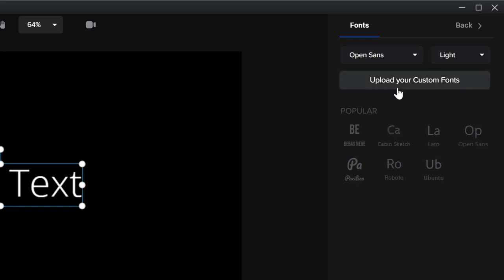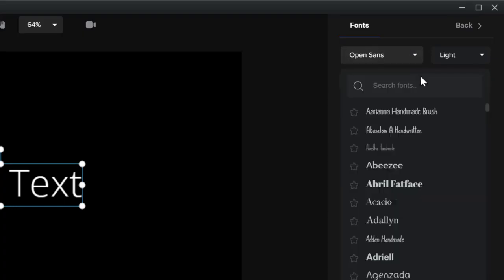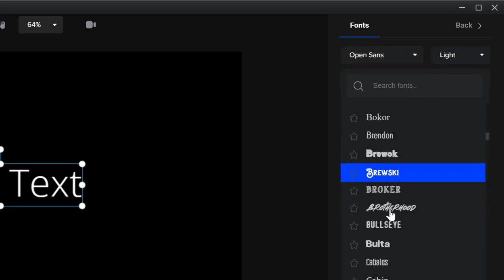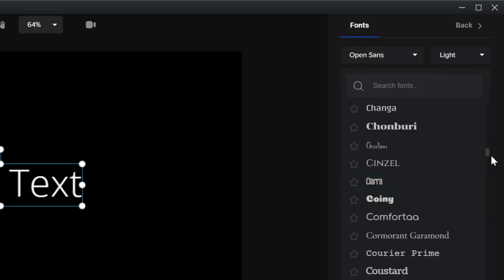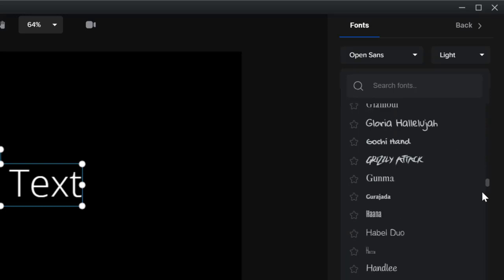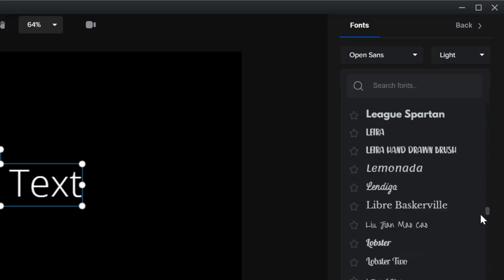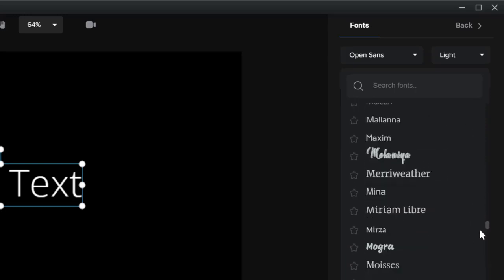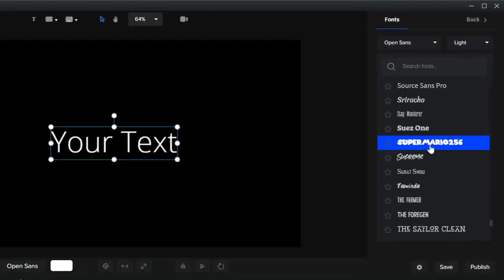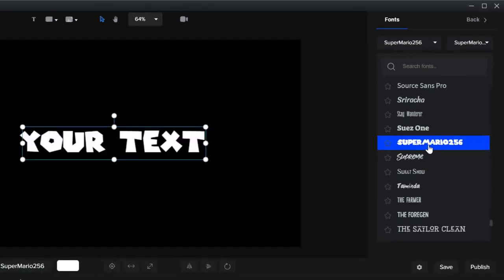If I click on upload your fonts, it's going to take me to the fonts thing I was just showing you to upload a font. But here's where you get access to all of your fonts, is clicking the download or the down arrow on the fonts. And there's a lot of fonts. Very fancy. Let's go down, grab the little bar. We want Super Mario. There it is. Super Mario 256. So I picked that, and now I'm using this font.